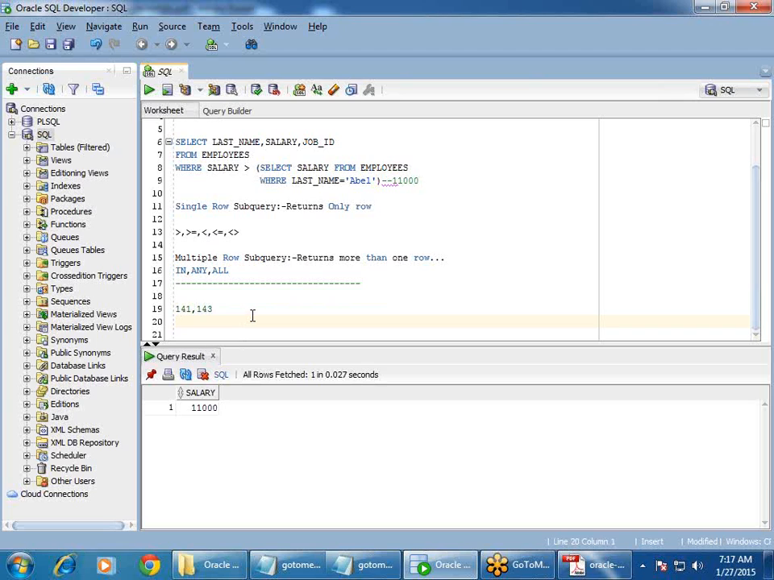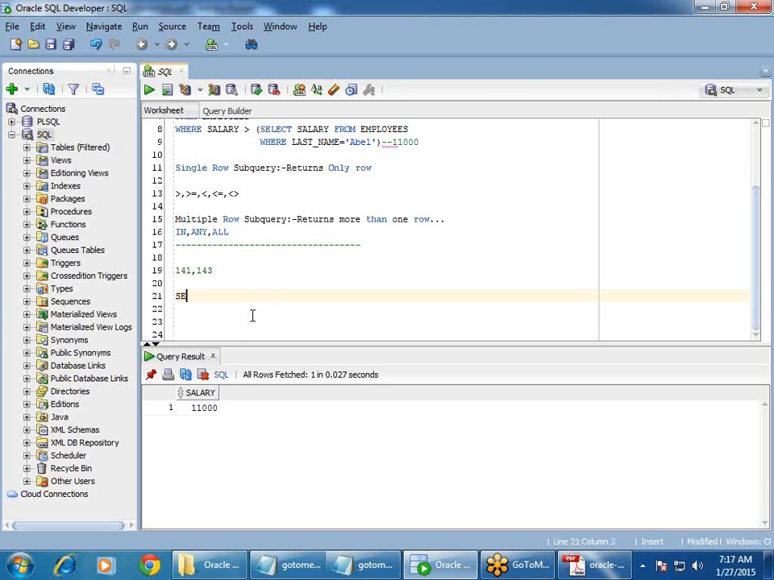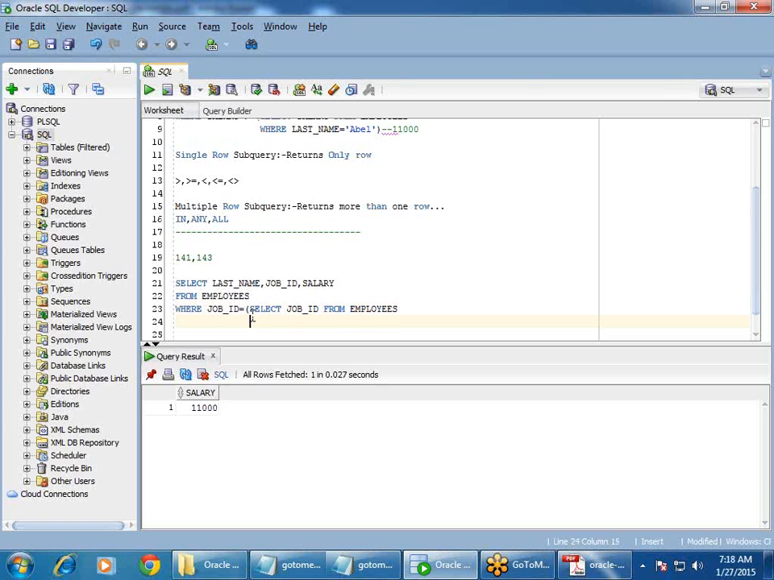So now how do you write this condition? Let's try to write it. I would like to retrieve the employee's last name, job ID, and the salary column from employees who have the same job ID as 141. So where job ID is equal to, how do you retrieve the job ID of 141? Again you need to write a subquery here. Select job ID from employees where employee ID is 141.